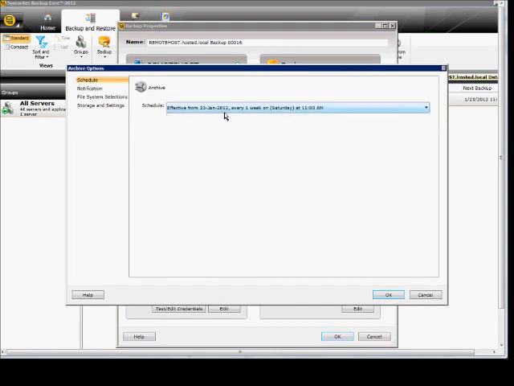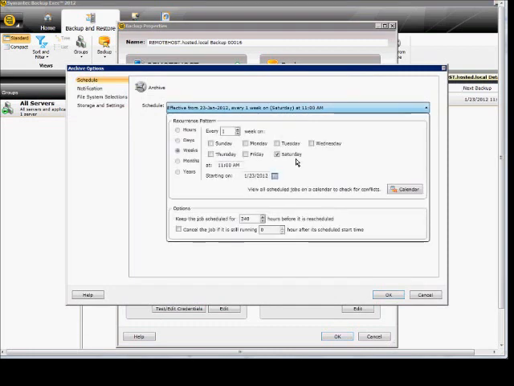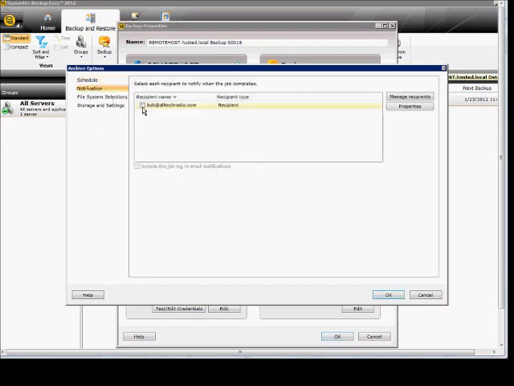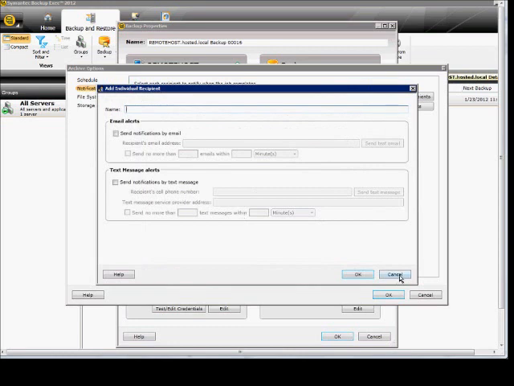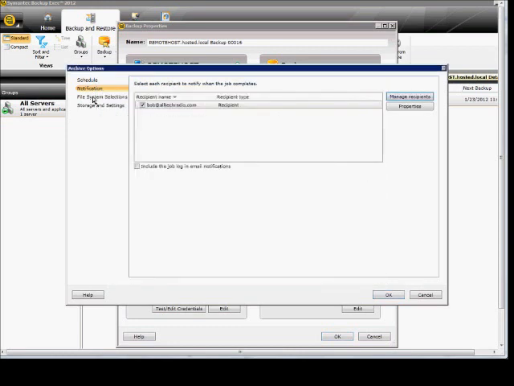So if we click edit and we see the schedule, so we can choose to do that. Right now it's set to go every Saturday. You can go to notification. You can check the box to say it goes to our email recipient, which we created earlier. You can also manage those recipients, add a new recipient if you want, right from there.